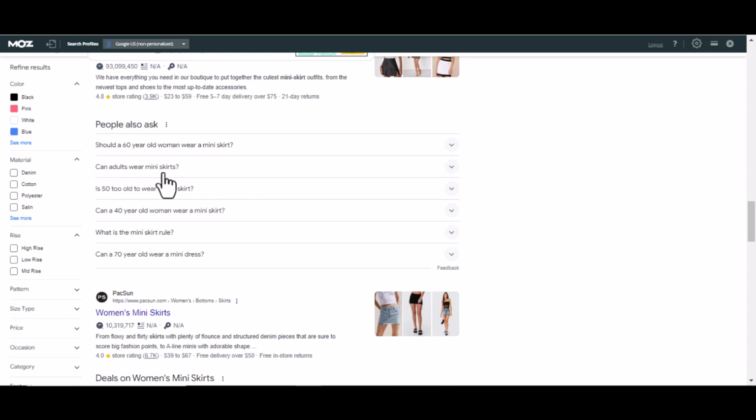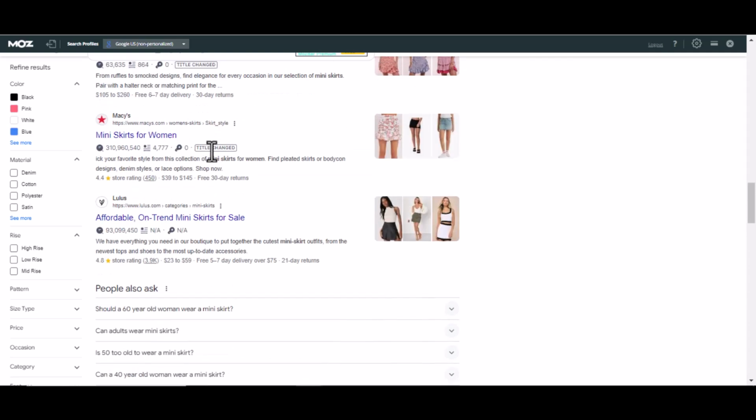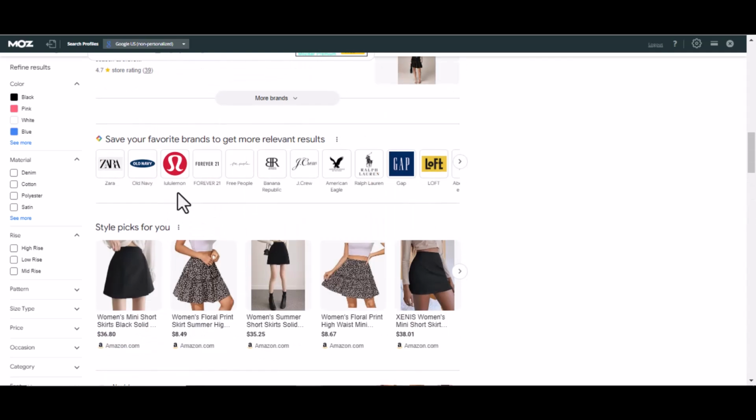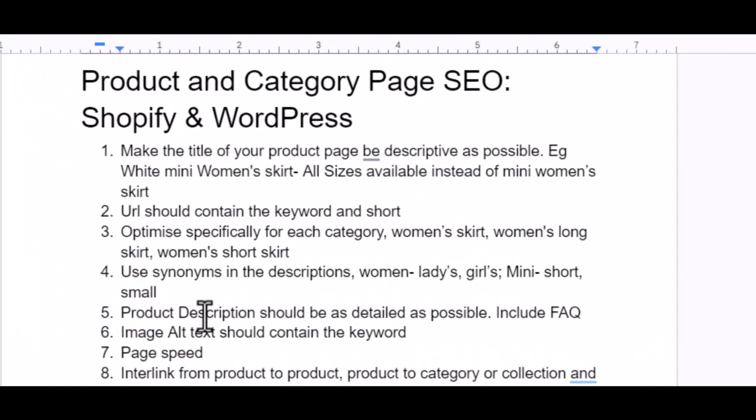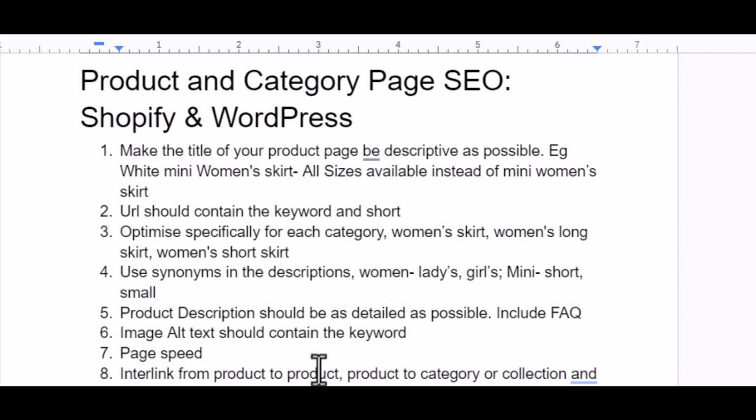Can adults wear mini skirts? Whether someone is searching for "can adults wear mini skirts," and you included this in the description of your product page, you can rank for this. You can rank maybe in the top 10 of Google for that particular keyword. So make sure your product description is as detailed as possible.